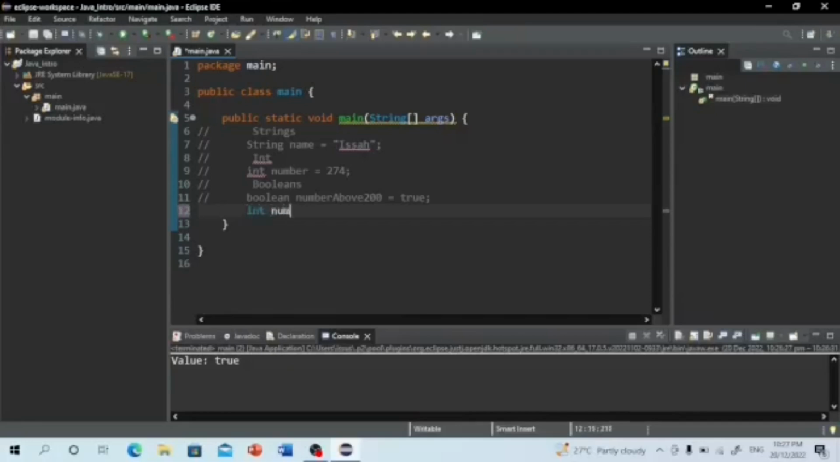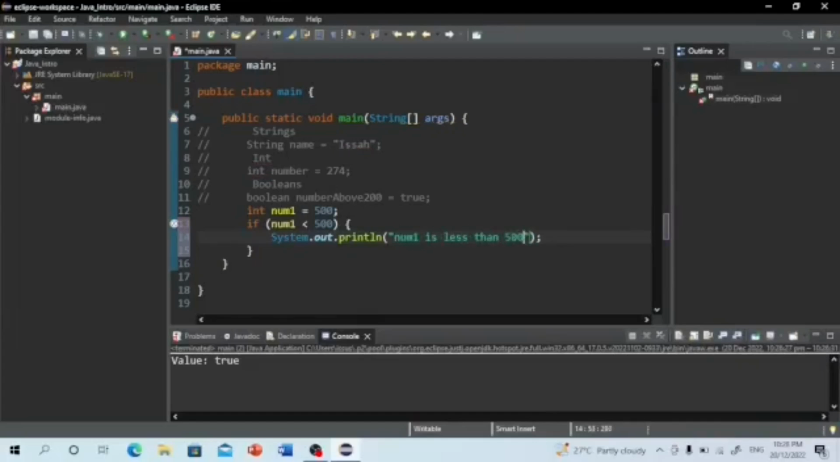I'm going to say int num1 is equal to 500. I have to say if, and then put these brackets. Let's say num1 either equals, is greater than, less than, greater than or equal to, less than or equal to, or not equal to. If num1 is less than 500, then system.out.println num1 is less than 500.